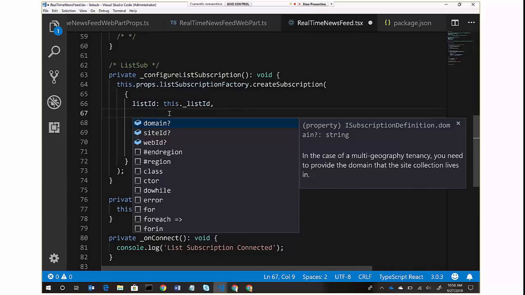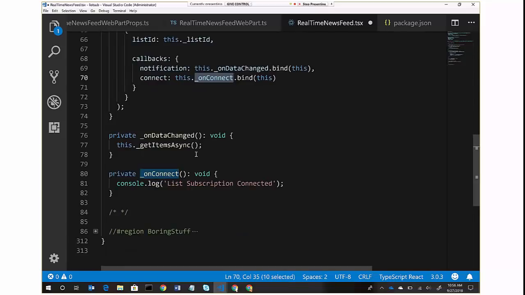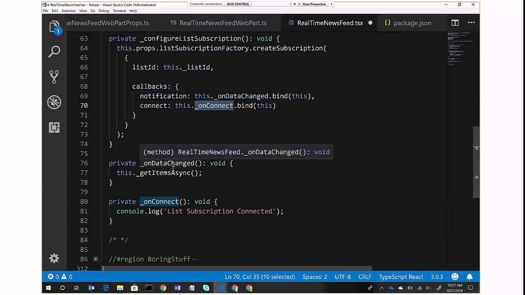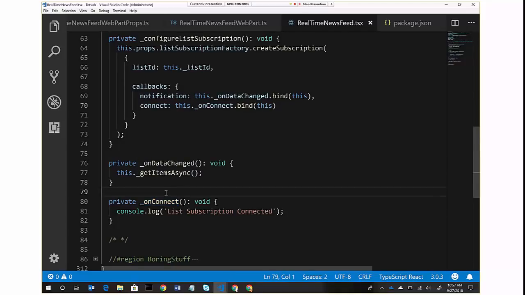If you're going from a -my site to a regular one or the opposite, you need to pass in the target domain. Cool. And then all you do is you say, I want to call this function when the notification happens and this function when we're connected. And that works for extensions and web parts as well. And then in this case, on data change, there was a function called getItemsAsync that goes and fetches data and renders it. And so that seems like a great thing to call when we get notified that the list has changed.